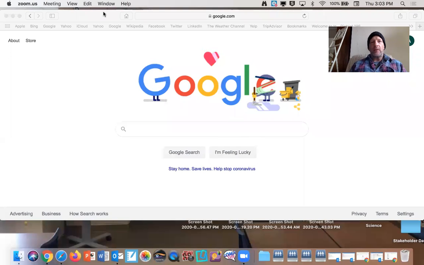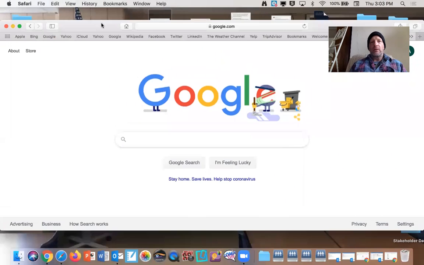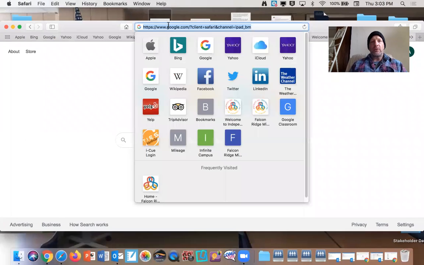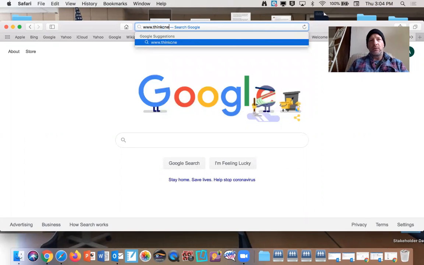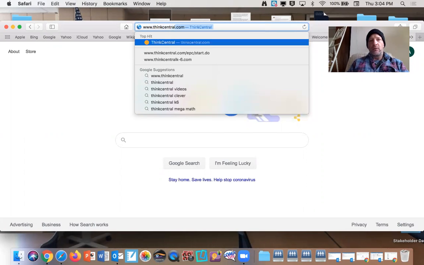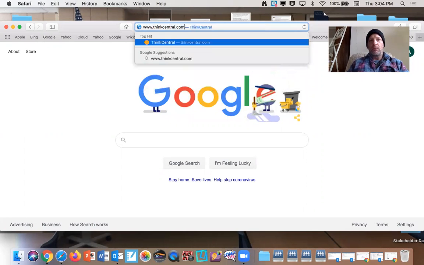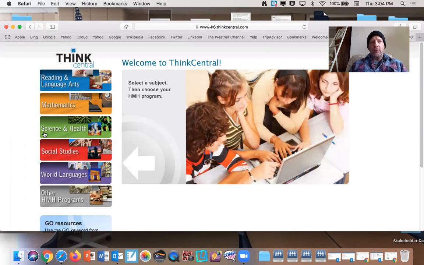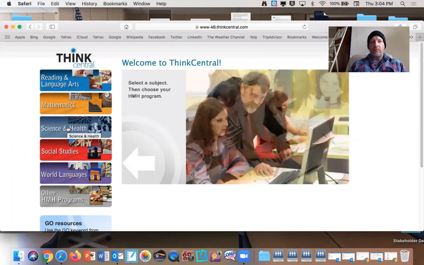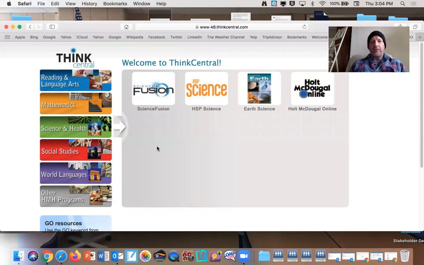And up at the top, what I'd like to have you do is go to Think Central. It's going to be www.thinkcentral.com. And then hit return. I think on your iPads, you might need to open the link in Safari. Once you see this screen, we're going to go to Science and Health. You can also go to Science Fusion.